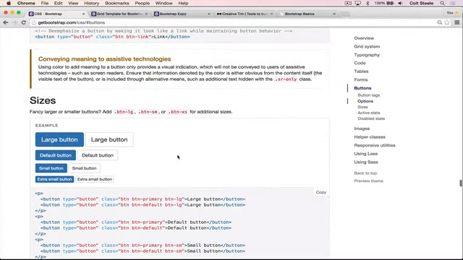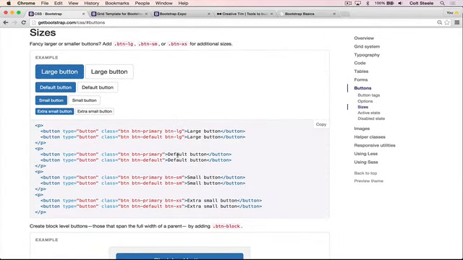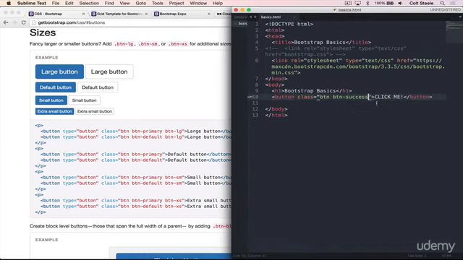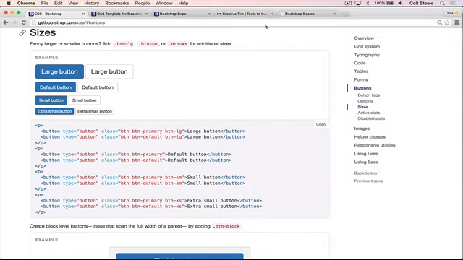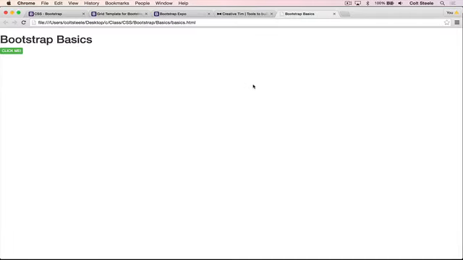There are different sizes that we can use as well. And it's really easy. We just need to add in either button large, button small, or button extra small. So let's try it out. After btn-success, and it doesn't have to go after, it doesn't matter the order of the classes, but I'll do it after here, btn, and let's do extra small. And refresh our page. There we go.